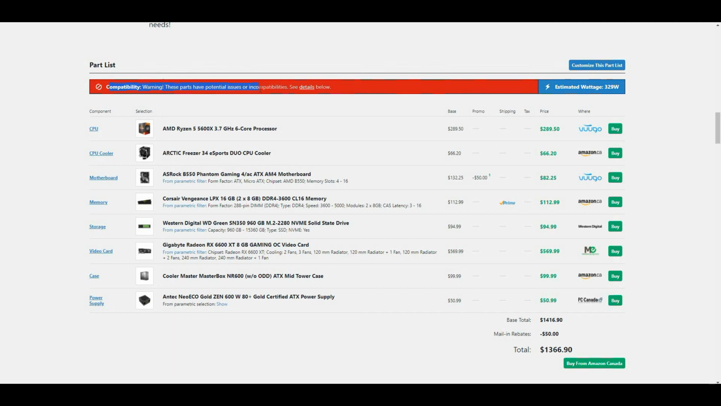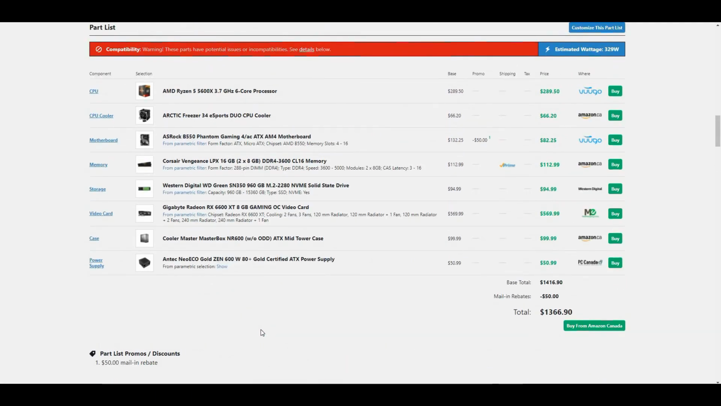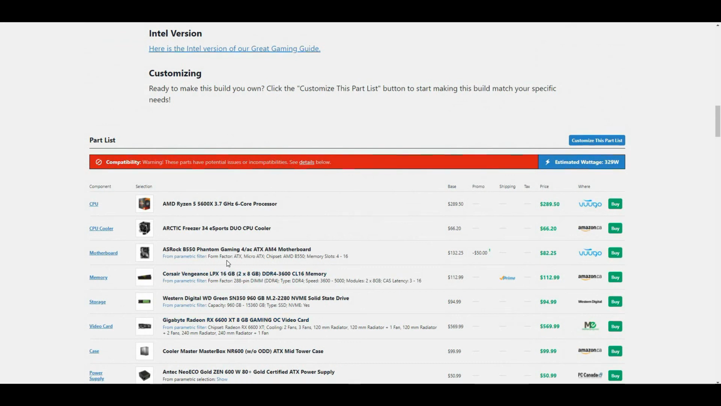There's also some compatibility issues or some different flags that they potentially come up with. And if you scroll down, you can read them specifically pertaining to these motherboards here. The 5 series AMD Ryzen is always an issue with the BIOS and having to upgrade it to support the new Ryzen chipset, etc. But that's the great thing about this website.